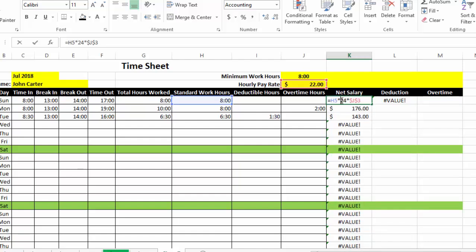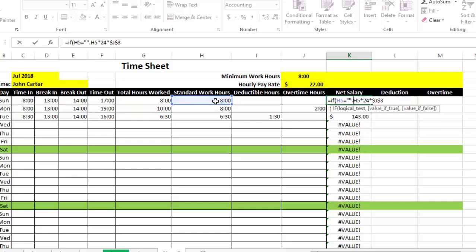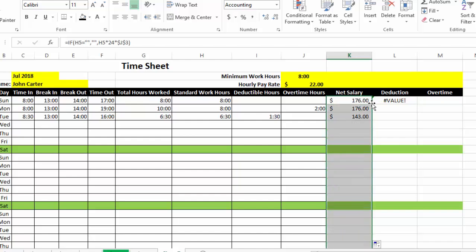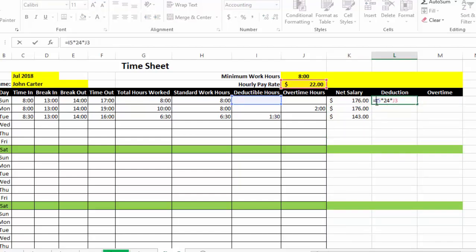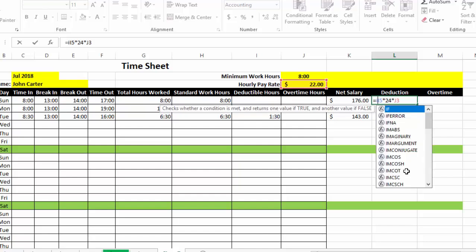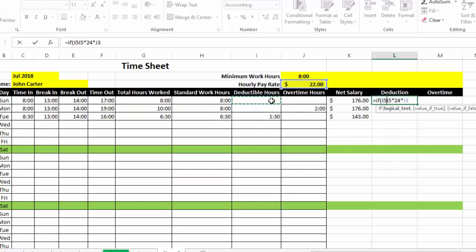And here we also need one more thing: if this cell is equal to blank, we want blank here, otherwise we want this calculation. So when I drag it down, you will see it is blank. The procedure is the same here with the IF function: if this cell is equal to blank, we want this cell blank also, otherwise we want this calculation.